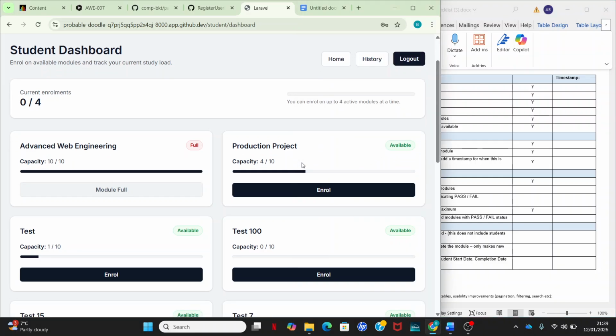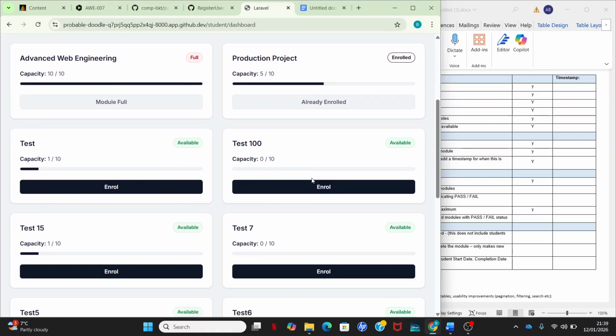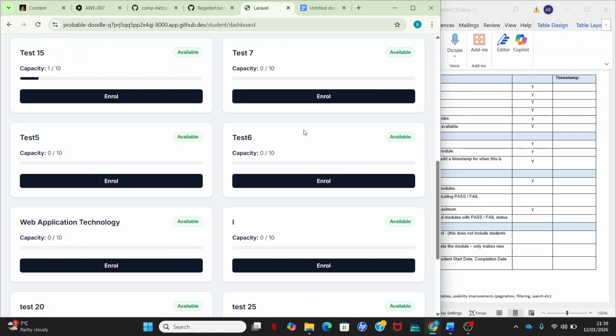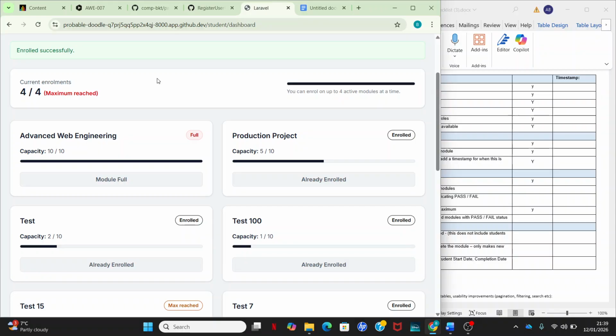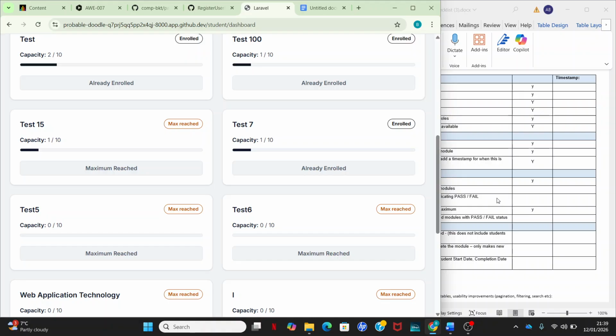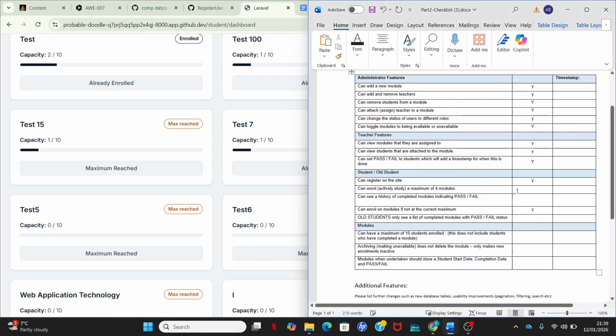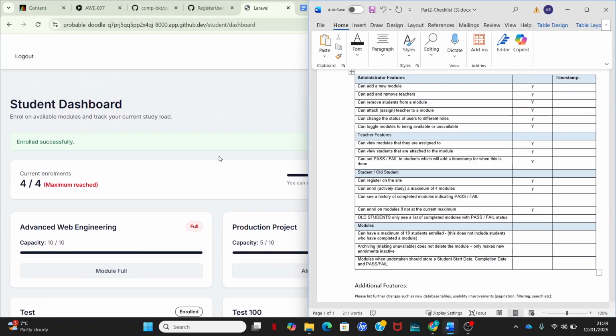And the next part is can enroll on 4 modules, so 1. So that is a yes as well. As you can see, you won't be able to go on anymore because the maximum of 4 has been reached. That's a yes. Can see a history of completed modules indicating pass/fail.